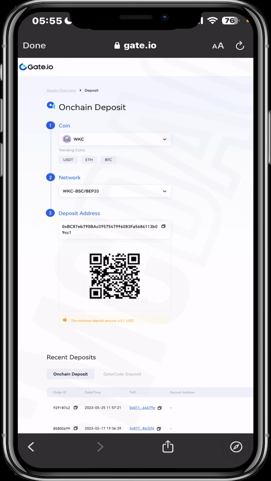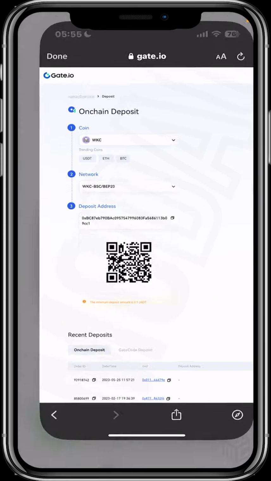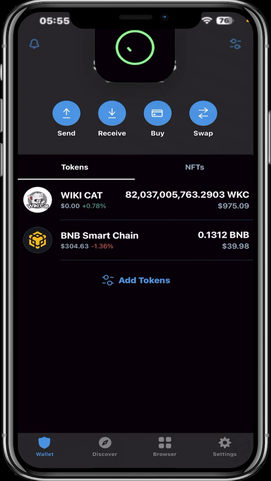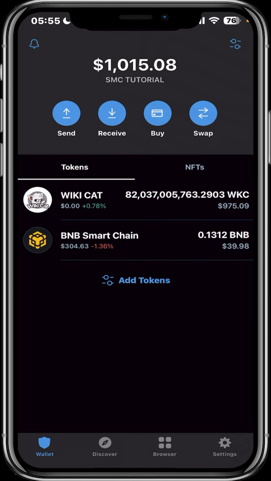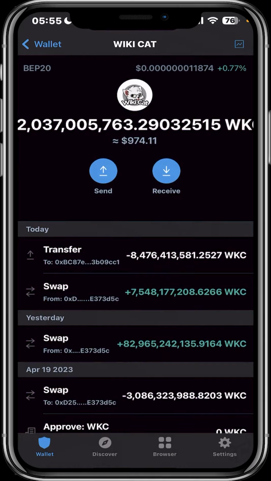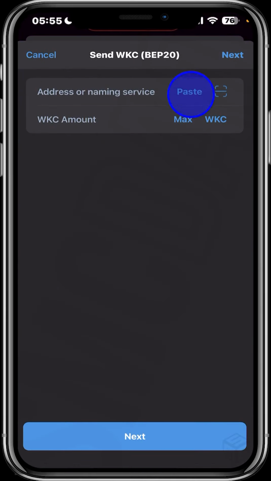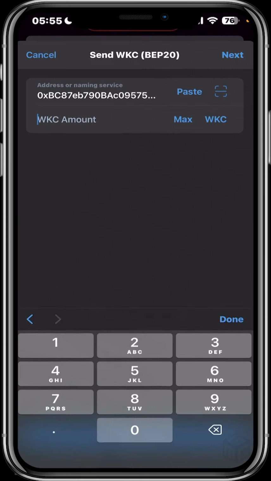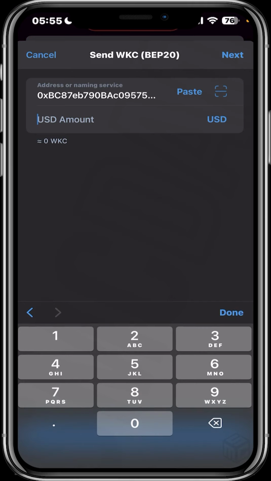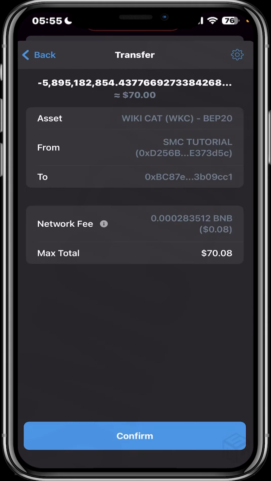Now having copied this address, all you do is go to your Trust wallet where you have your WKC, you click on it and you click send, and you paste that wallet address there, and then you choose $70, which is about 5.8 billion plus WKC. Now proceed with this and then confirm.